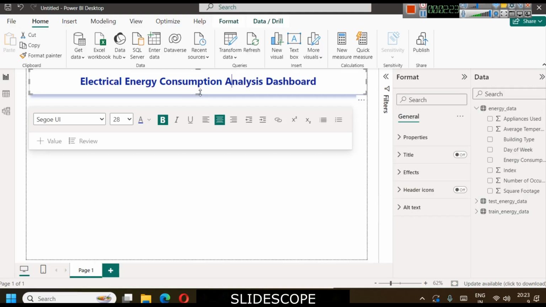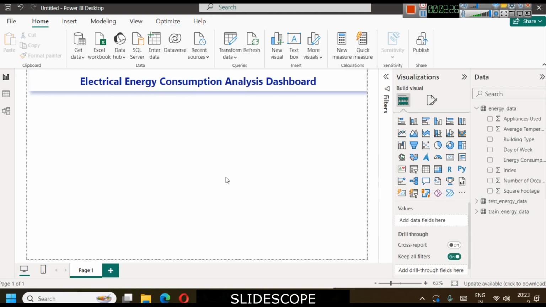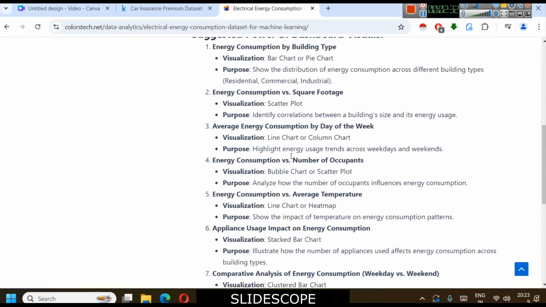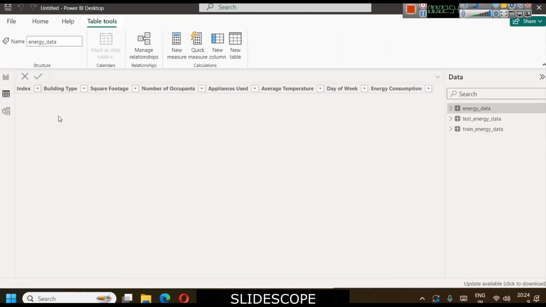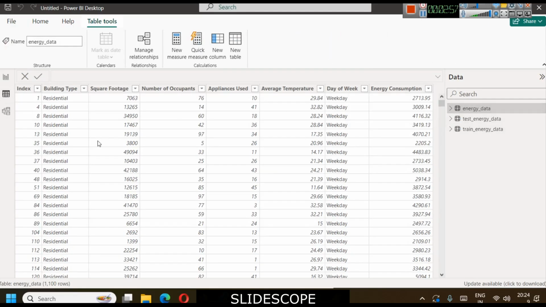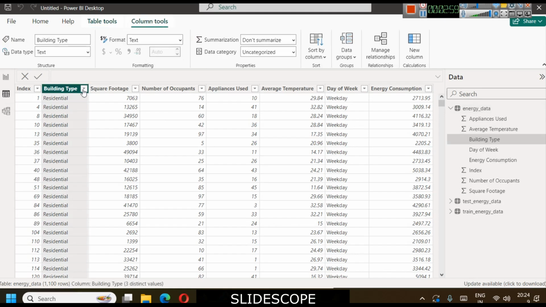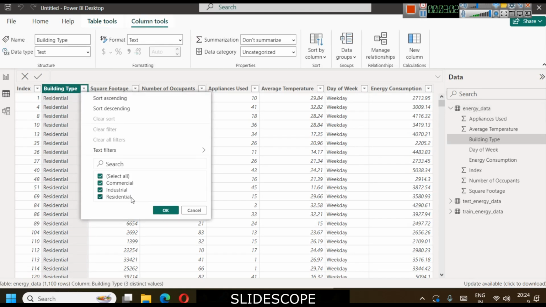Now this is something that you can do as per your own liking, and what I have done here is simply given some description here. I will provide a link to this sheet also. Some sheets we will create, some particular visuals are there which we will put, and if you want to add more visuals, I will share a link to this particular article also. So first we have to do energy consumption by building type. You can see building type has commercial, industrial and residential values.